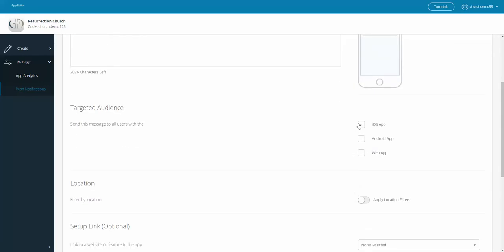You choose your audience. Mostly you'll do iOS and Android. Web app is a website version of this app. You don't really use that. That would be something you might make available if someone with a Windows phone or BlackBerry phone asks you to view the app. You could give them the web app and we can help you with that if that arises. But for the most part, you're going to be promoting your iOS and Android apps. So you'll click here to make sure you're sending to all those apps.